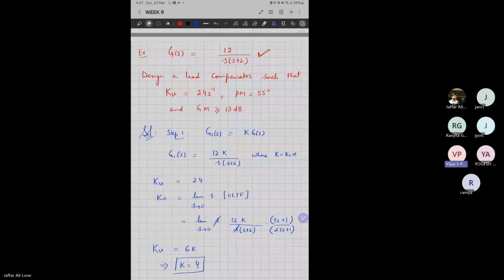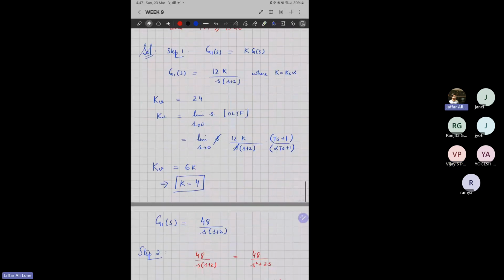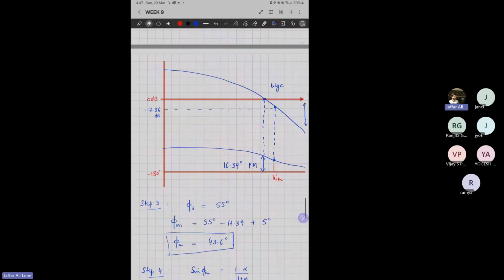Question, sir. One more question. Sir, the open loop transfer function is given, but sometimes it is asked whether the closed loop system is stable or unstable. Yeah, no problem at all. When they ask about the closed loop system, it means there is unity feedback, right? Yes, then we have to find the closed loop transfer function.